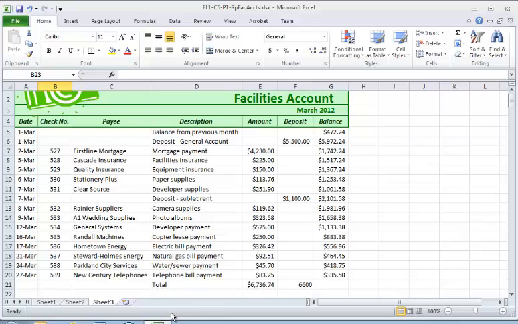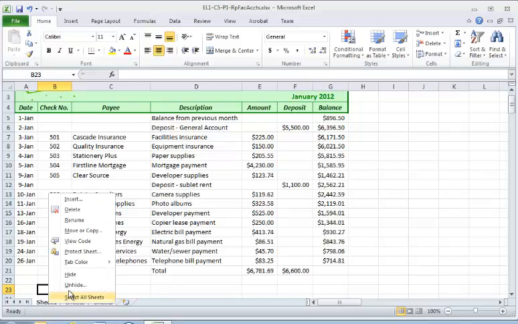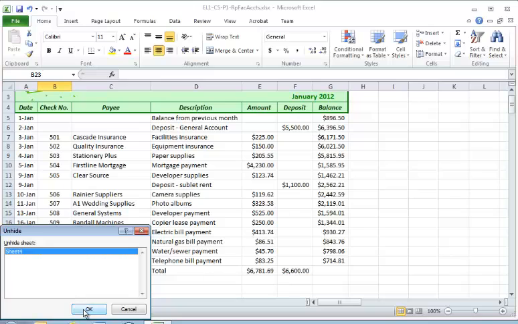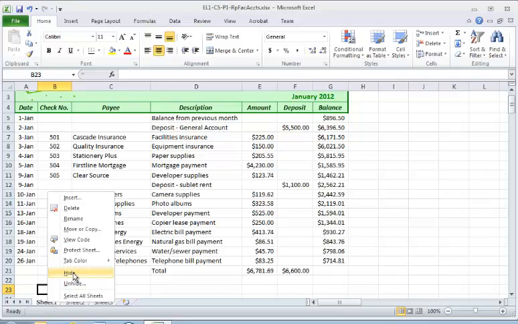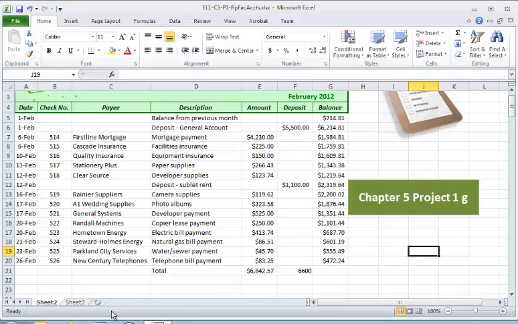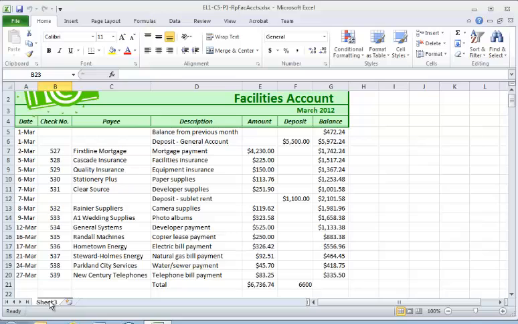And then let's say you don't want the January sheet to be shown. Okay? So right click, hide. It's gone. And let's say you don't want February either. Right click and hide it. So the only month that shows is March, which is sheet 3.